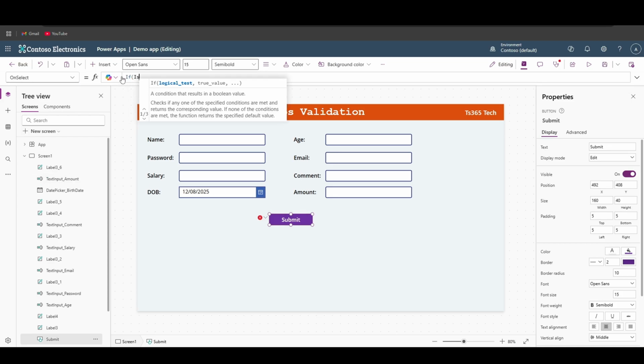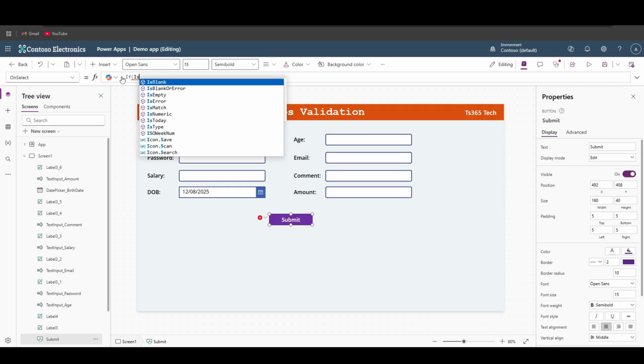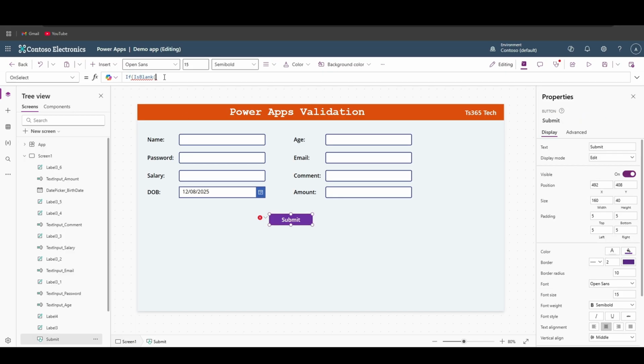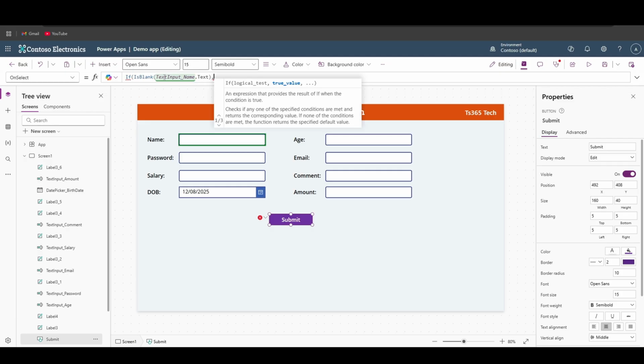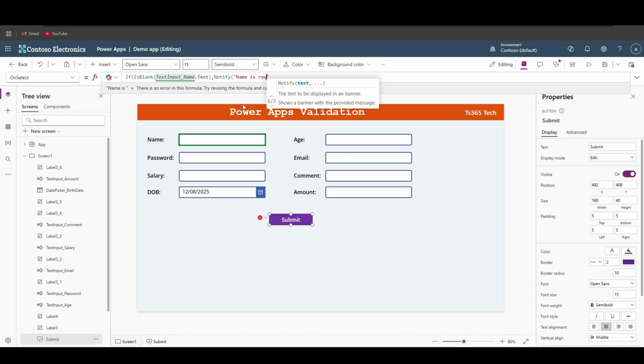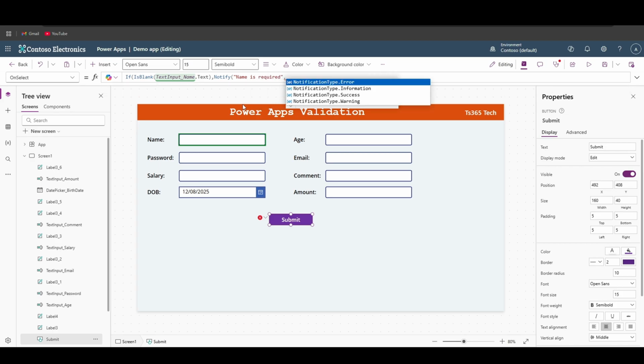If IsBlank, my text field name is text input, just copy and paste, dot text. If it is blank, then we will need to give some error message as well. So I'm using Notify, and the notification type should be error.